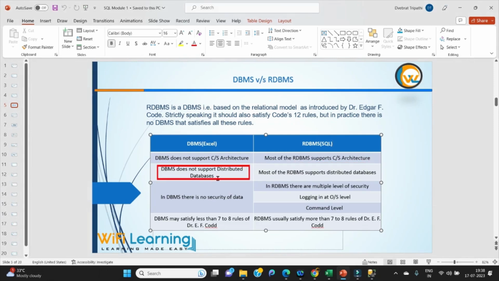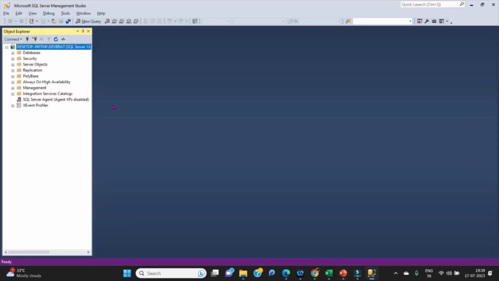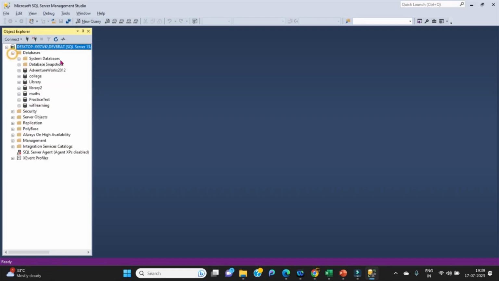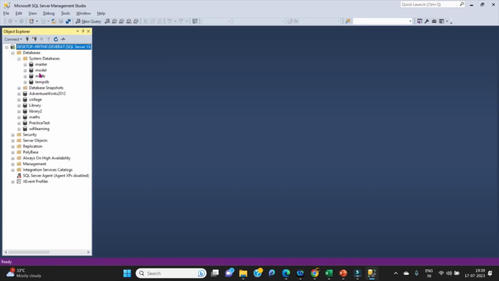DBMS does not support distributed databases, meaning distribution of databases. You will not find in any Excel file this kind of mechanism. But most RDBMS support distributed databases. For example, you can see the database distribution is already there, on system level and on user level. You can see master, model. These are the distribution of databases. There are different roles and responsibilities for each database.